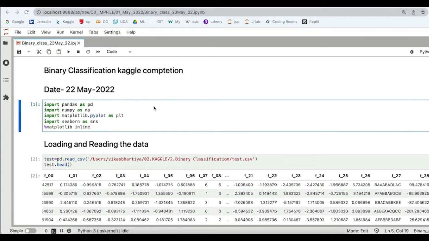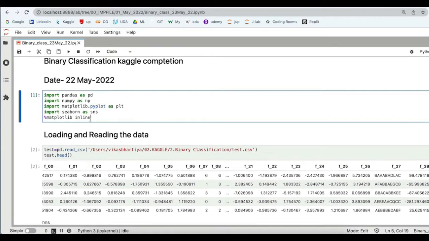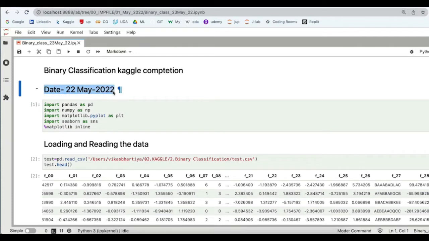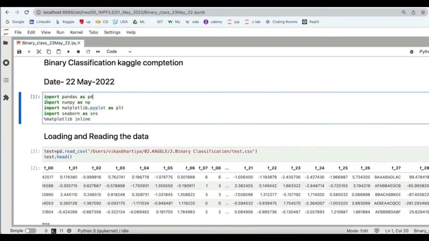Today I will show you how we can upload this ipynb file directly to the Kaggle competition. So what we will do, I will go through this file quickly first, and after that I will show you how we can submit it. This is a tabular binary classification machine learning problem. I submitted this file on 22nd May.